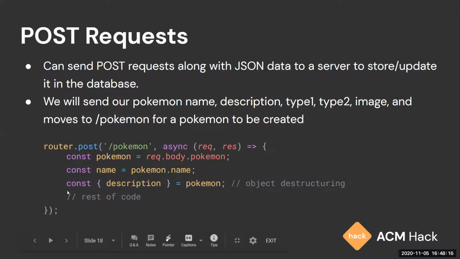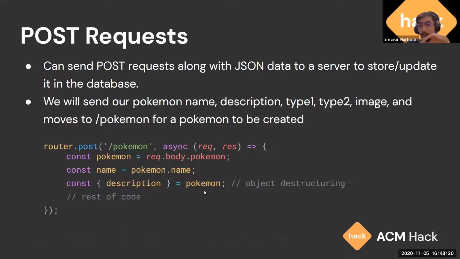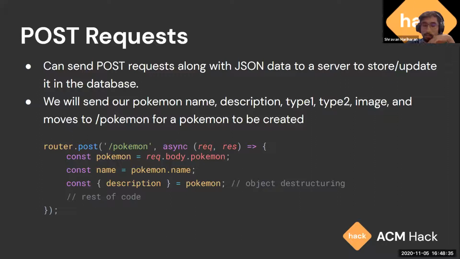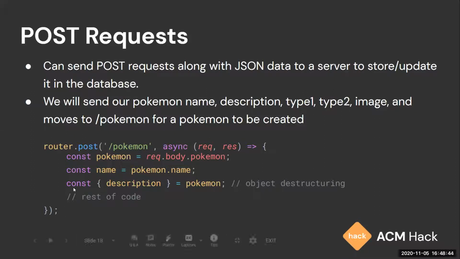So also, if you see the third line, this is called object destructuring. So assuming Pokemon has the fields name, type 1, description, type 2, image, move, you can do const and then curly braces, description equals Pokemon, to create a variable called description equal to Pokemon.description. So for name, we could do const curly bracket name equals Pokemon, and that'll do the same thing. It's just a JS trick.